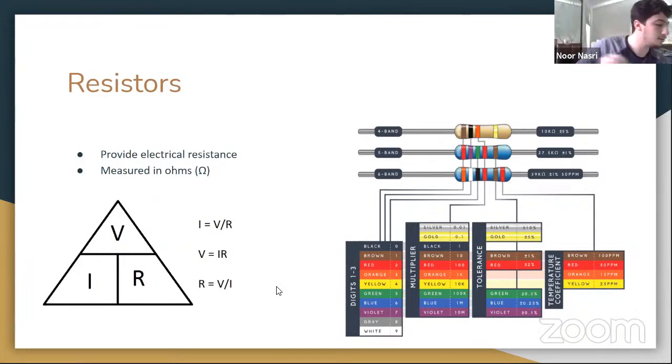Now, when you have resistors, I don't know if I have one on me here, but you're going to need them a lot when you're circuiting, especially with the Arduino. You're going to see there are a lot of different types, because you're going to need different resistances for whatever you're making. And they're all color banded.